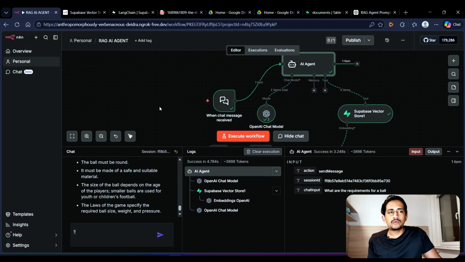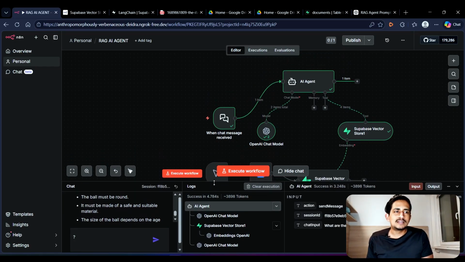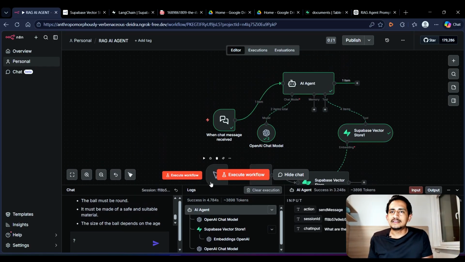There is a problem right now. Basically, it cannot remember anything that we have already discussed in the chat. So if we ask any related questions, instead of going to the chat history, it will use the vector store again, going through it and retrieving again and again. In order to tackle this, let's give the AI agent some memory.